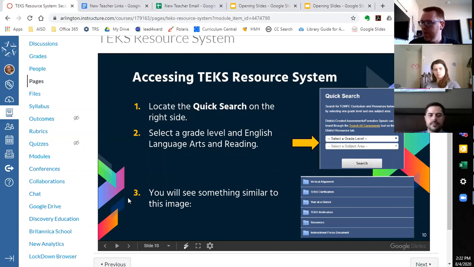Okay. Once you've logged in, you're going to see something similar to what you see down there at the bottom of this slide, where it's got a bunch of different folders. You don't need to click into those folders yet. That will be part of our breakout room. Okay.